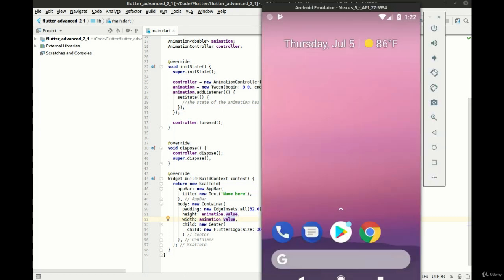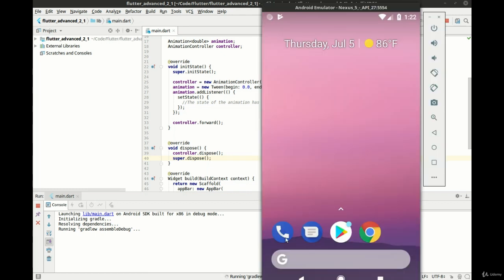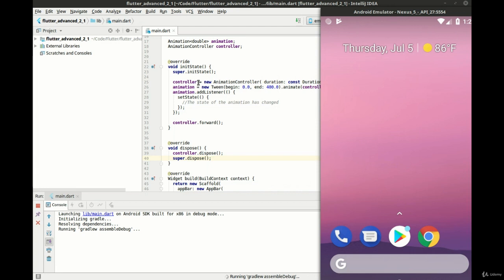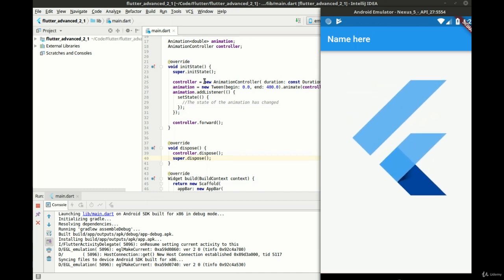Let's go ahead and flip over to our emulator, and it's not even running. Let's run this bad boy. May take a second to build this. So while it's building, what's really going to happen when we init state is we're making our controller, which is going to determine the sequence of numbers. And then we're making our tween. And you can see the animation starting up there. The tween is from 0 to 400.